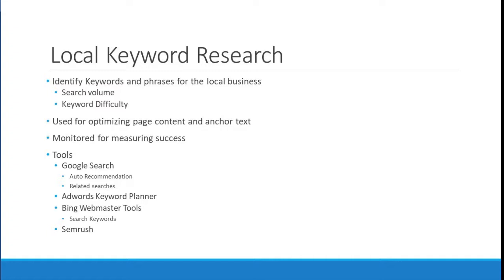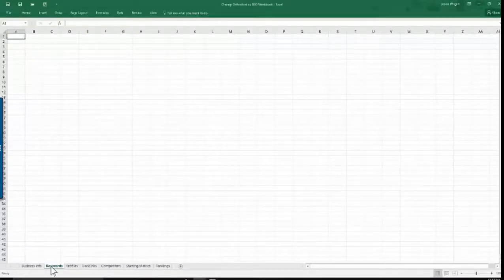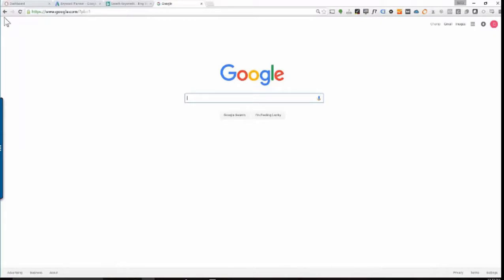Now that we have a workbook set up, one of the things is that we create a page in here called keywords, and this is where we're going to say, okay, here is the keyword or phrase. This is our search volume. This is going to be our difficulty. And then we start our Google search.